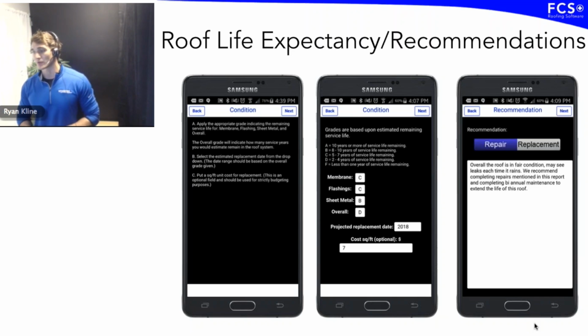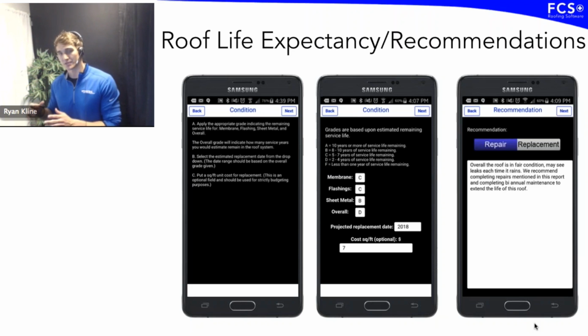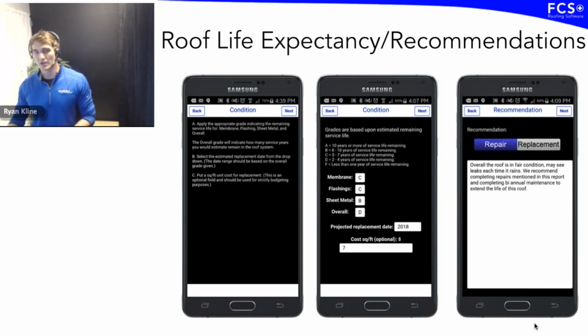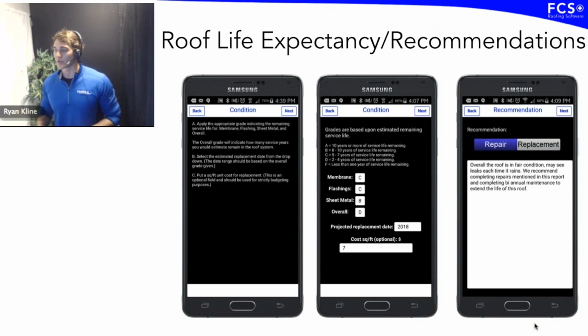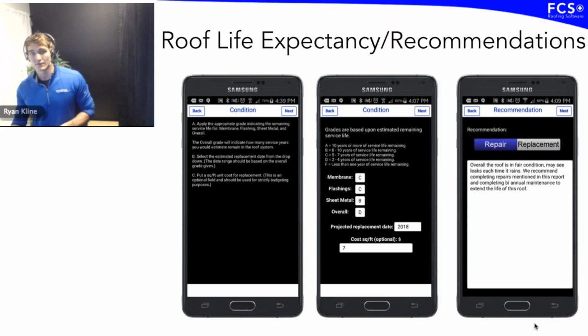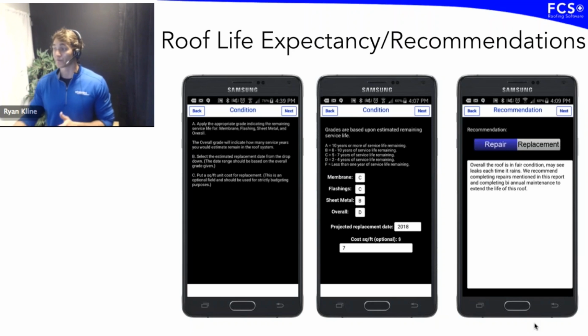So just having that cost per square foot, it's a budgetary number. Your customers need to know that. And if they ever need to firm it up, you can certainly do that. But we're just plugging in a budgetary number so we can try to service the customer until it needs to be replaced and keep them away from that number as long as possible. Then the last screen is giving your formal recommendations on repair or replace for this particular roof area.